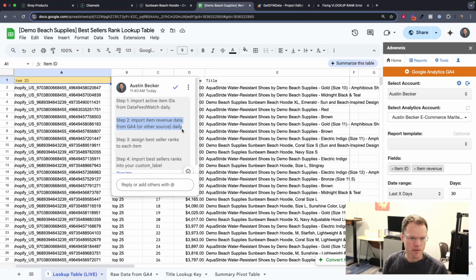And step 2, I'm going to import each item's revenue. The revenue that's associated with each item, I'm going to import that from GA4. If you can import that from your Shopify or BigCommerce or Magento platform, that might be more effective than GA4, but for now I'm going to use GA4. GA4 just misses some data, and so getting the data directly from your ecom platform would be even better than what I have here, but we'll use GA4 for now.